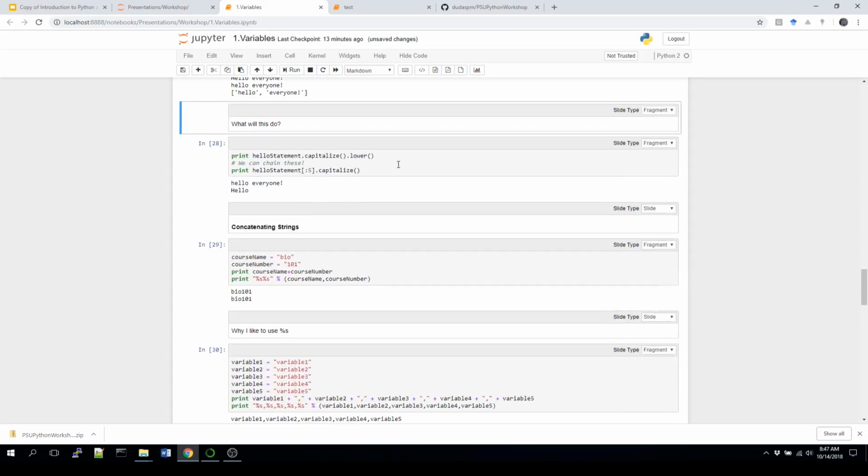Another thing you can do is chain a lot of these together. So let's say you wanted to, for some reason, capitalize the first word and then lowercase everything. You can do that and it will work from left to right. A better example might be something like this. Let's say we wanted the first 5 characters of the hello statement and then capitalize it, so the word hello. So you can actually chain all these together.